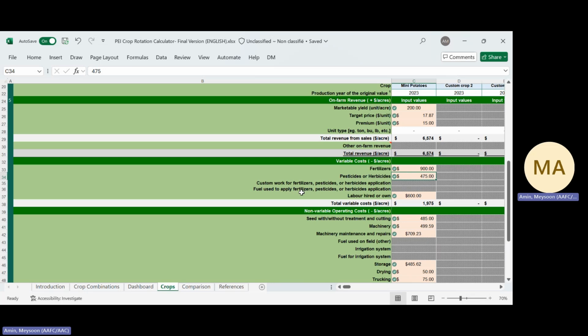For pesticide or herbicides, mini potatoes may have slightly lower fungicide costs because they're typically top killed earlier than regular potatoes. This means that the above ground parts of the plant are treated with a desiccant earlier, which removes the need for fungicide at this stage. As a result, fungicide applications are reduced by about 20%. Therefore, Pierre will adjust the cost to $475 per acre to reflect this reduction in fungicide use while still maintaining effective pest management. For custom work and fuel application, they're non-applicable for this specific example.